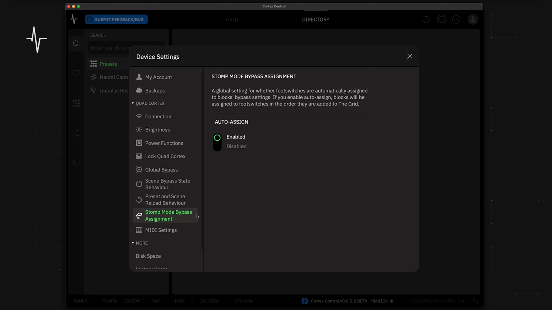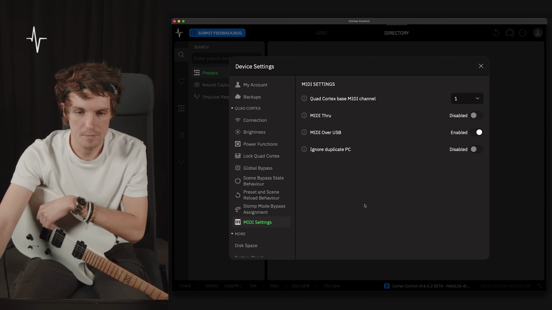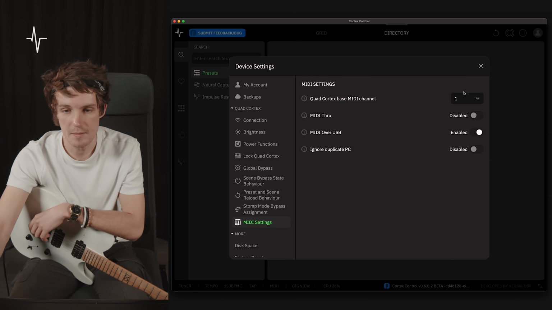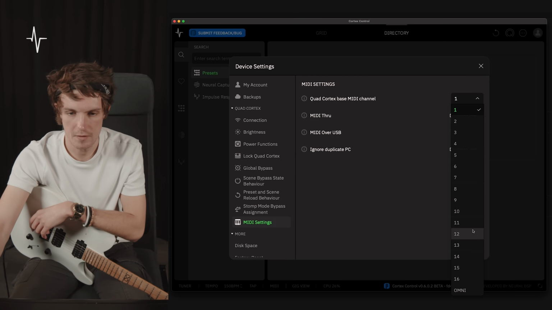Next, we're onto stomp mode bypass assignment, and this is a handy feature because as you add blocks to the grid, it's going to automatically assign foot switches to them as you add them. Below that, we've then got MIDI settings, and here you can choose the Quad Cortex base MIDI channel, and there you've got a drop-down menu for that.